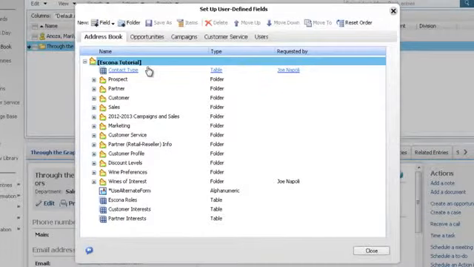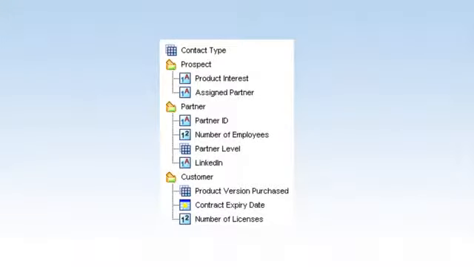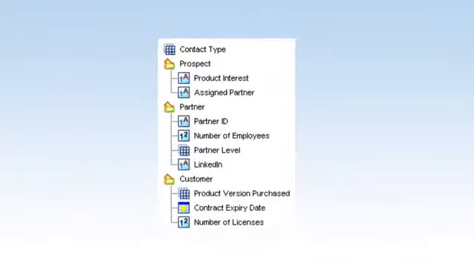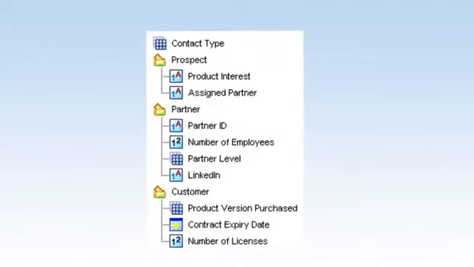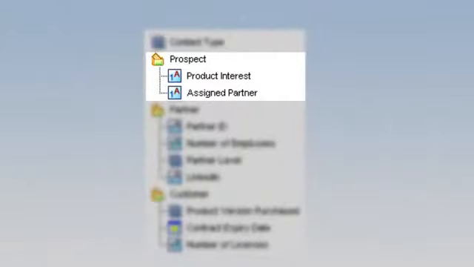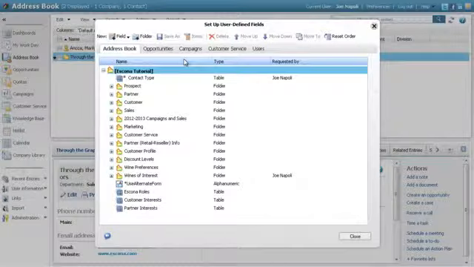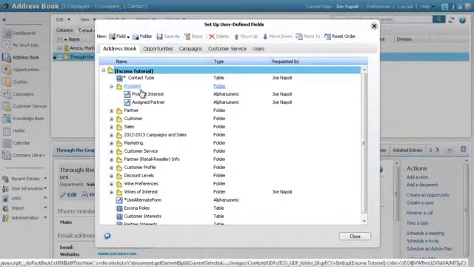When you work with address book entries, you can specify that user-defined fields are mandatory if a rule is matched. For example, in the address book, the contact type user-defined field has 3 possible values: prospect, partner, and customer. Depending on the values selected as the contact type, users need to specify different fields. If prospect is selected, the product interest and assigned partner fields should be selected. You can use mandatory rules to force users to set values for these fields when the contact type is set to prospect. In the Set Up User-Defined Fields dialog box, select the field.